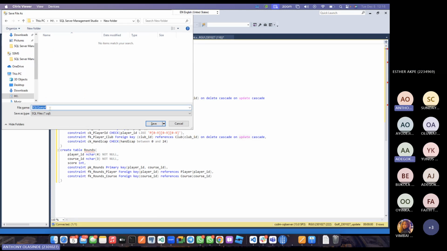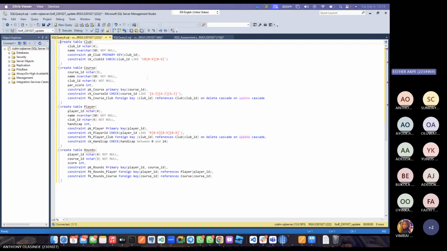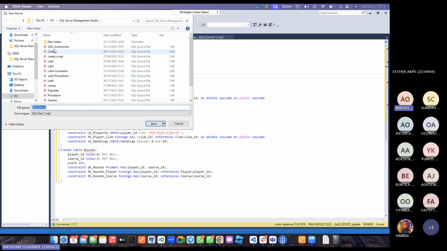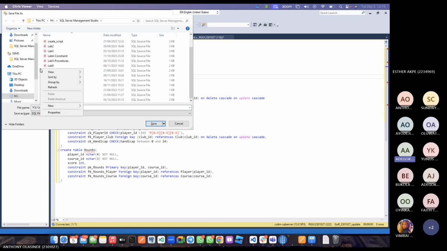When you press Control S, it brings you to this place. Are you going to press new folder? Yes, if you press Control S, you can do new folder. There is a new folder option up here.